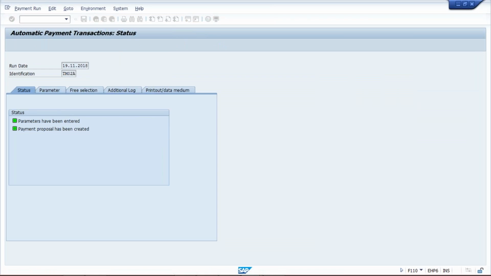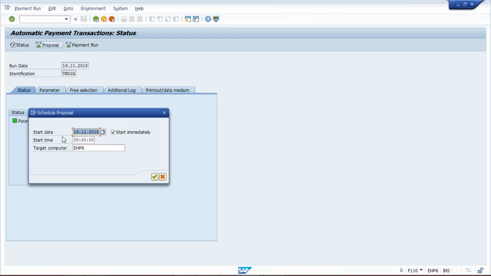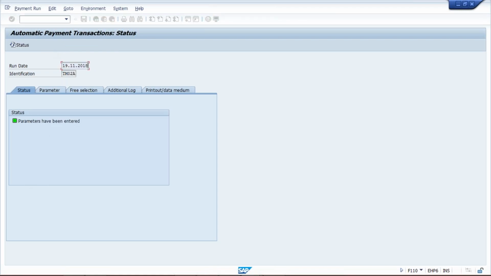Okay, why have I not run the payment, guys? Because if I run the payment, then once again I have to post a different invoice to make this experiment. So that is why. Click on proposal. Look here, the proposal is running. Press enter and click on display proposal and log.